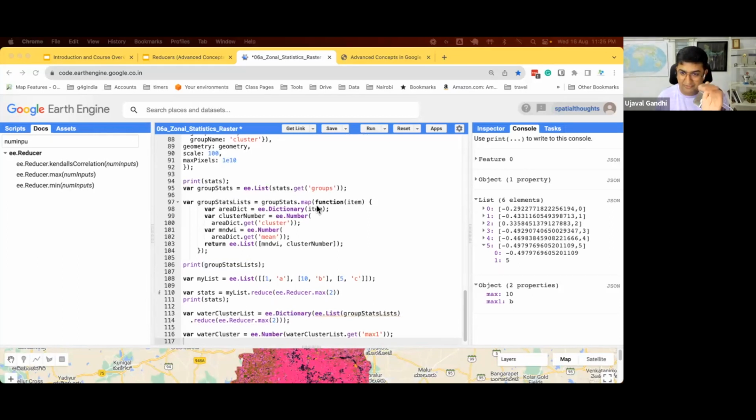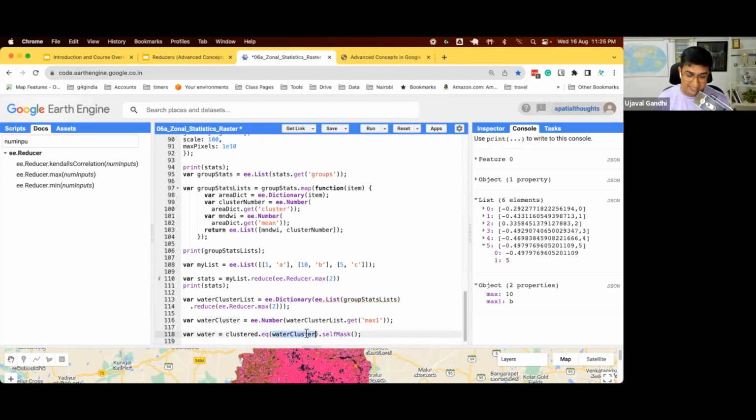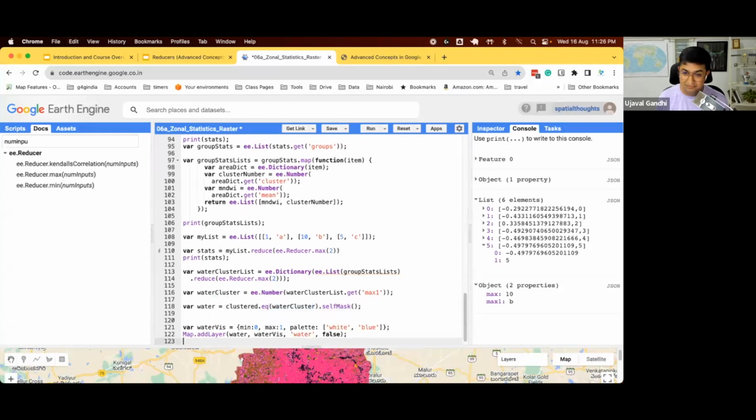So now I got my water cluster, and I know what is water. So we went from a Sentinel-2 image, sampled the values, trained a cluster, it detected 6 clusters. We found the NDWI value for all clusters, found the cluster having the highest NDWI, identified those clusters. We can now select all pixels belonging to that cluster. And that's our water. Okay. So now we went from a Sentinel image to water with no supervision.